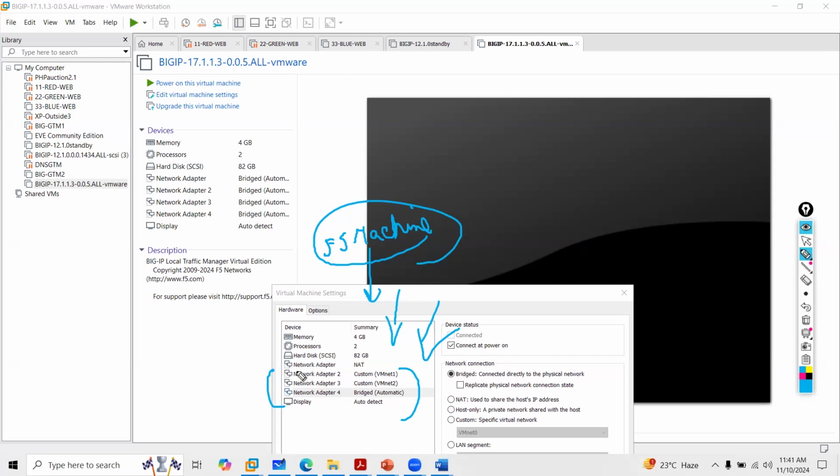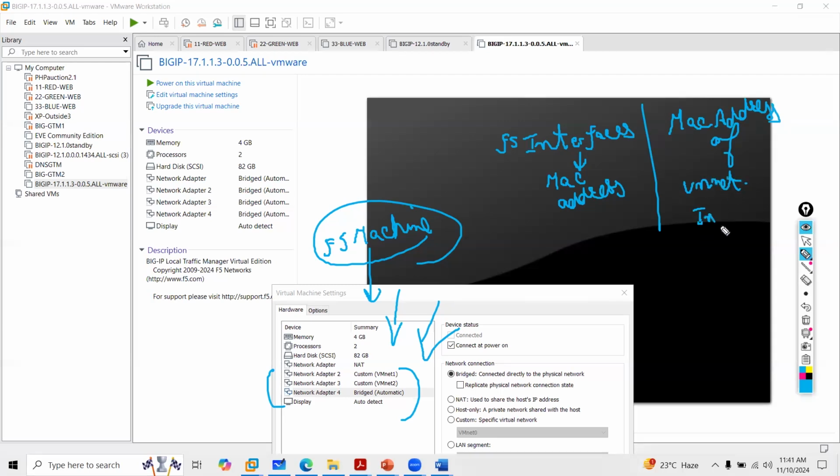See, in your case might be, I'll tell you the logic. Here, your F5 interfaces' MAC addresses, which I'll show you how to see, should match with the MAC addresses of the VMnet interfaces. That condition should be there. It is not for your live network, but in this case, it should match in the virtual edition, not in hardware. There is a condition, the F5 MAC address should match with the MAC address of this.